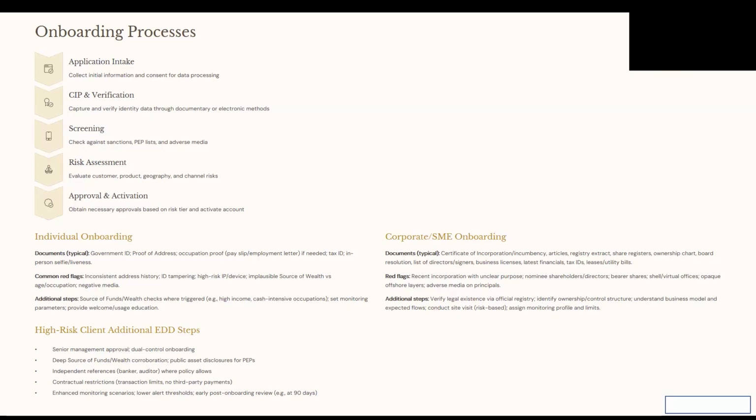No, Kapil. Got it? The last point is enhanced monitoring scenarios: lower alert thresholds, early post onboarding review. Example, at 90 days. At every 90 days, the screening should be run. What is the meaning of that? The periodic review. Absolutely correct.